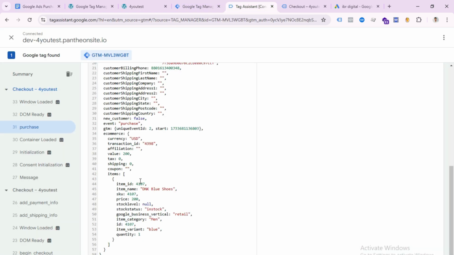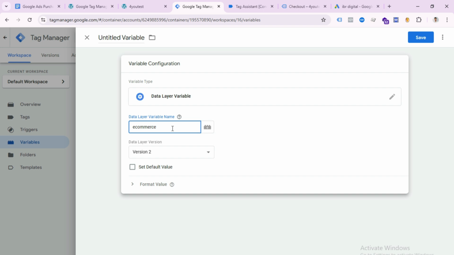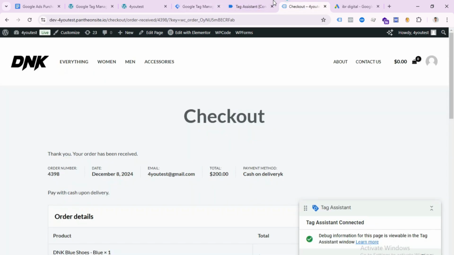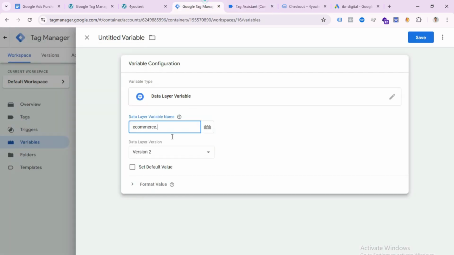So how we can create this variable? To create conversion value, first you have to copy ecommerce, then open GTM, paste here, then here you need to write dot, again open tag assistant, copy value and paste here. Okay, our first variable creation done.